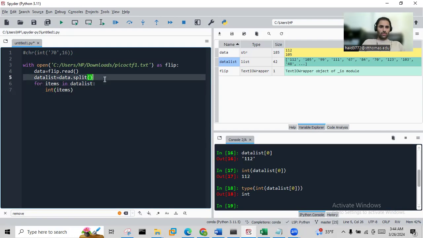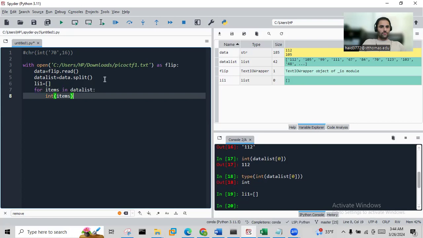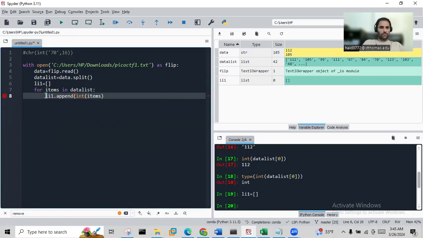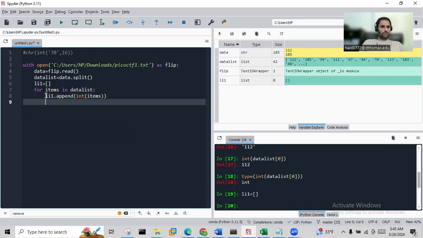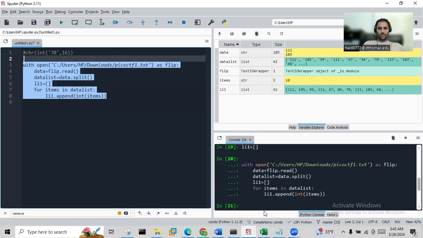I have to declare an empty list here. li1 is my empty list. So I can append all the items that will be converted into the int data type. I will append those all into an empty list so I can get all of them in one place. li1 dot append, and okay, let's do it. If I run this one, it's done.